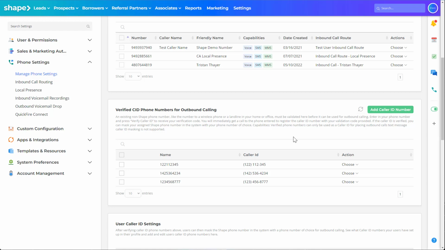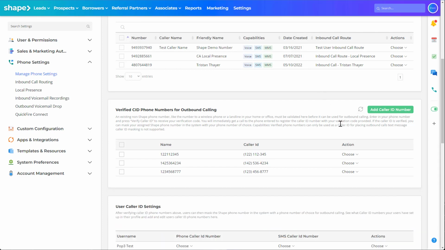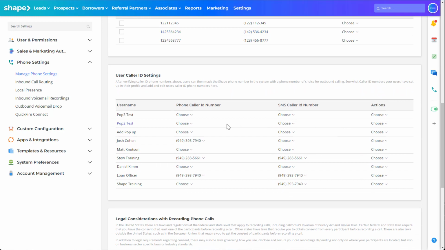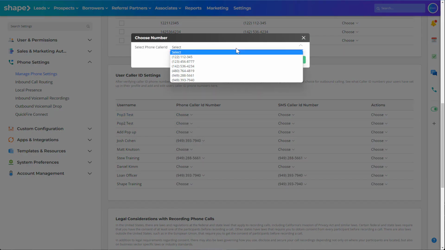An existing non-Shape phone number, like the number to a wireless phone or a landline in your home or office, can be validated and used as your caller ID for outbound calling. Use the drop-down menu to assign a caller ID and texting ID to each user in your system.